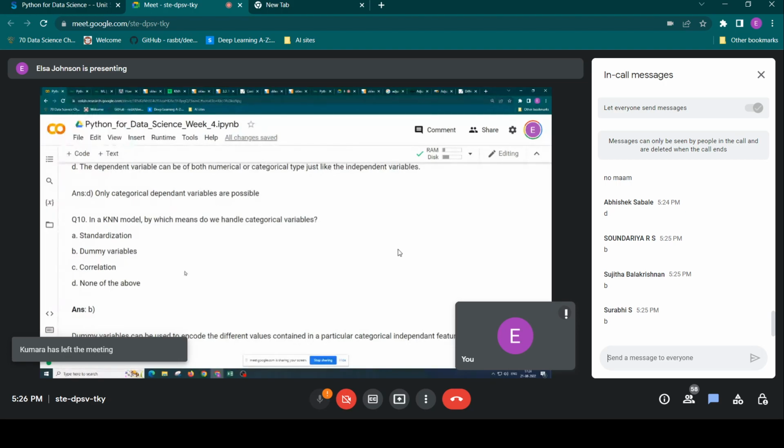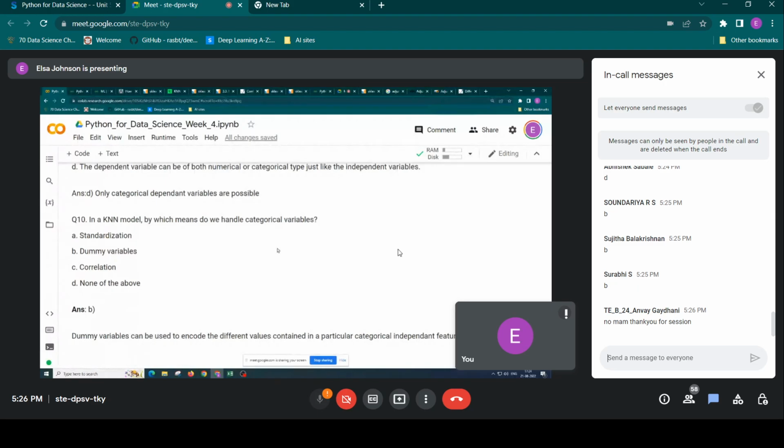I'll be sharing this notebook with you, and in that I'll be including the data for the adjusted R square also.